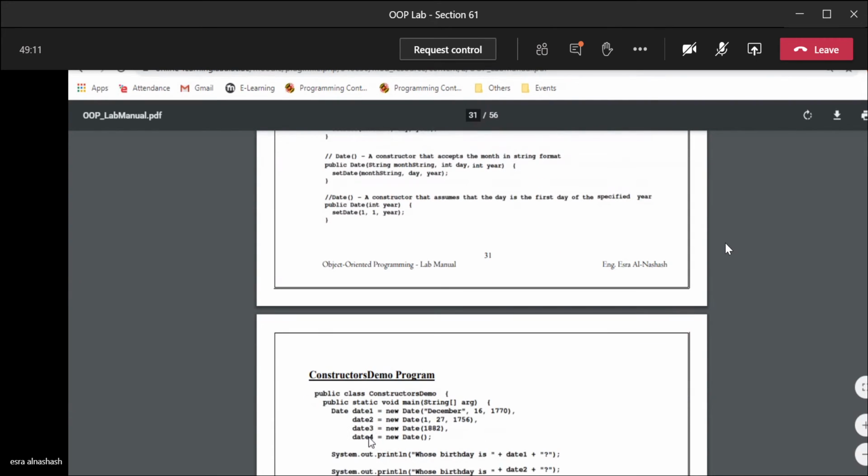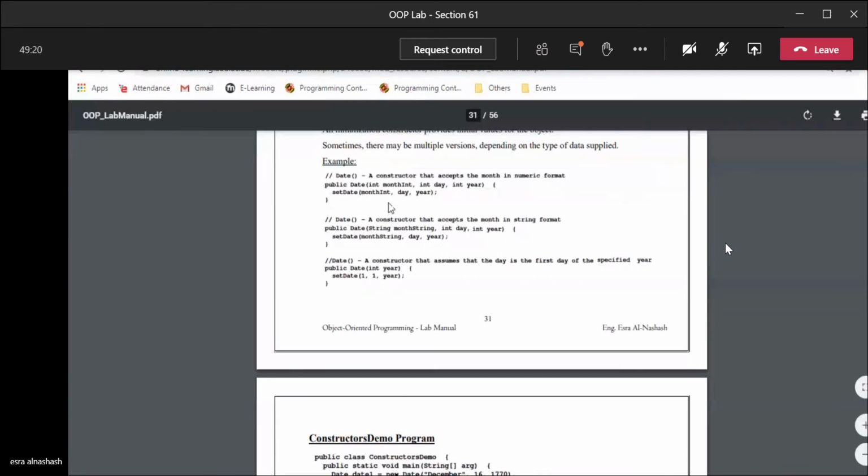For the last one, date3, I used a constructor that takes only 1 integer, so I will go and check it. Of course, this one takes only 1 integer, the year, so it will set the year and set the day and month to 1. We are just assuming that it's the first day of the first month.